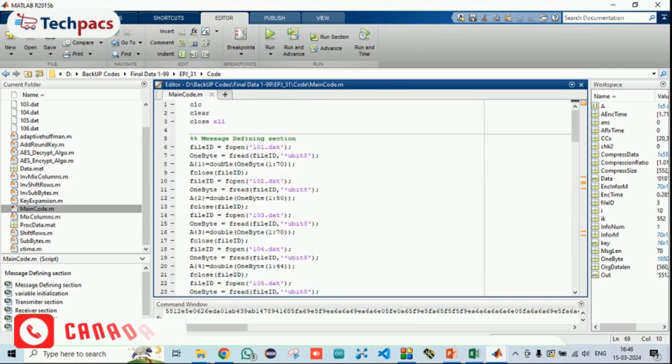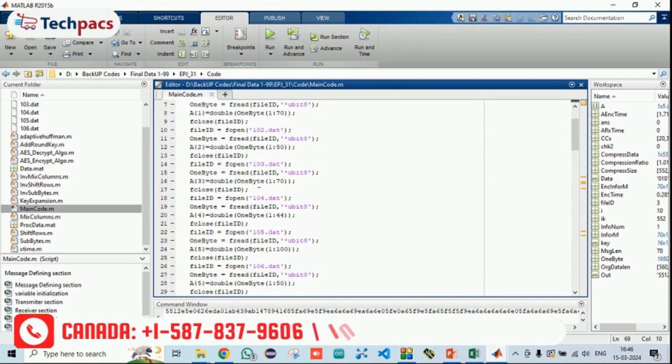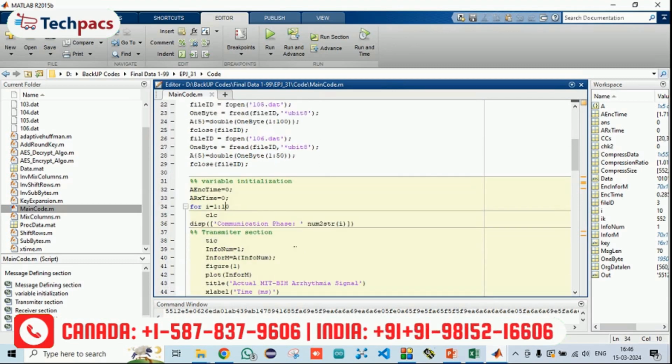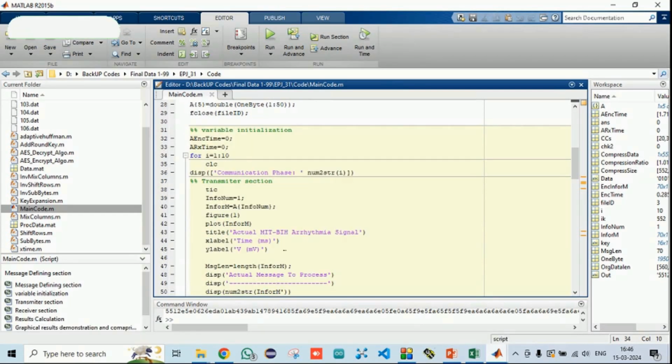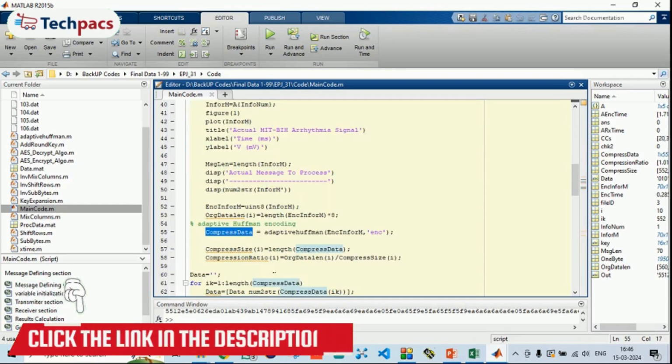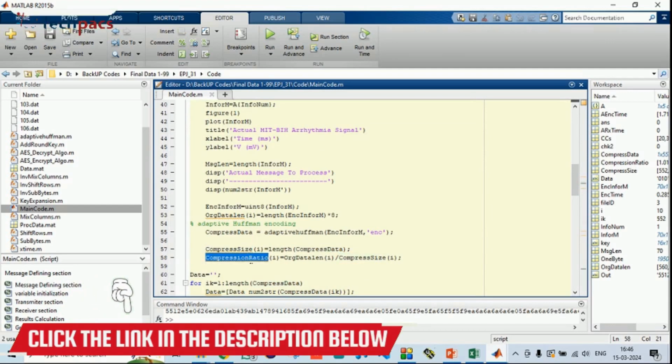So every file basically has data, we are reading it, processing it, and for every file we are doing the communication, transferring the data from one location to another. The data is also shown with respect to the magnitude of the signal. Along with that, we are applying the encoding scheme. We get the compressed data and get the results in terms of the compression ratio and the compression size, which we have shown later on.